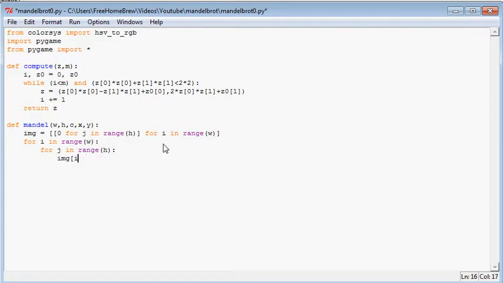img y i and j is compute, and we will need two things over here. We will need to put the number in and the max depth. So we still need to know the max value, max iterations.